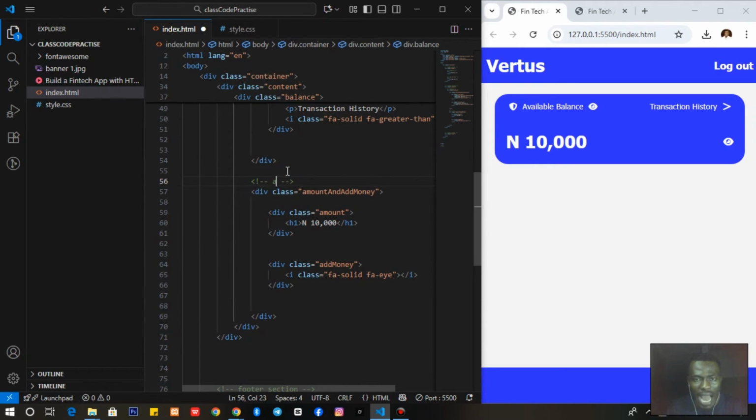We have the amount section, and I put a comment, and the add money section. It's a good practice, guys, to always comment your work. Always learn how to comment because it will help you in your future research. When you come back to your code, you will not be confused on what you have done.